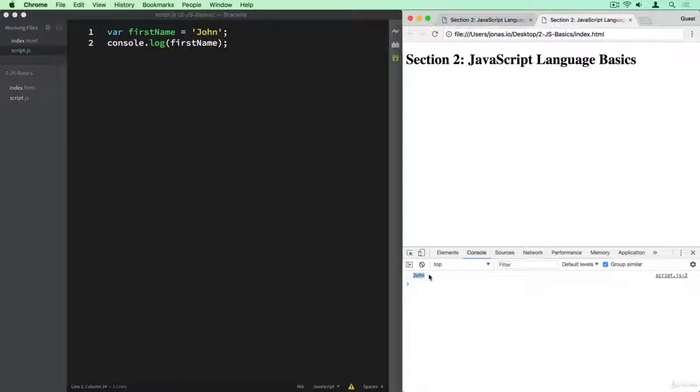And that's because we assigned John to this variable. And then JavaScript can retrieve the value of this variable here, which we declared as John. And so first name here is effectively the same as John. Okay, does that make sense? Let's now declare another one.